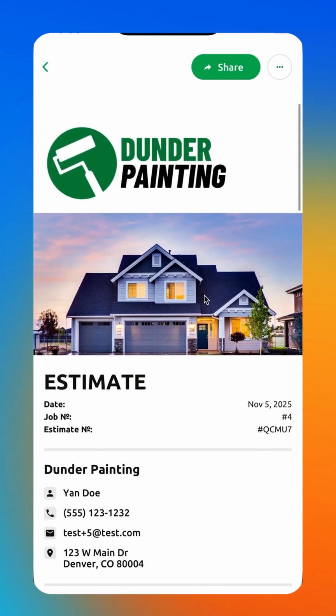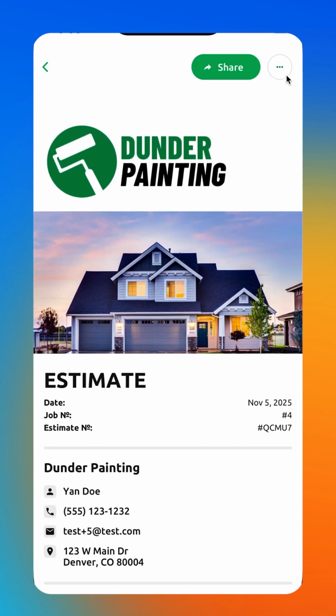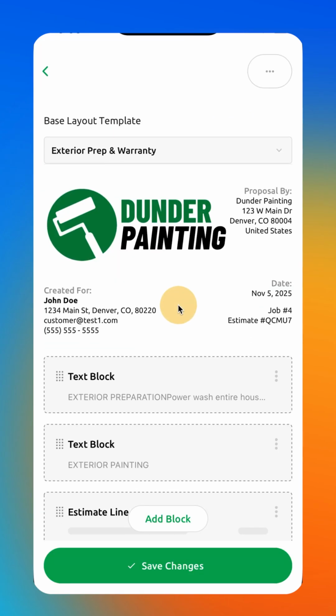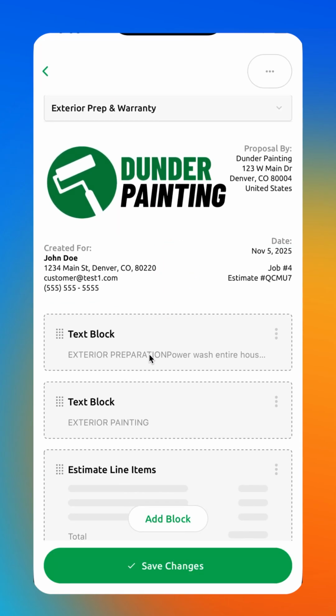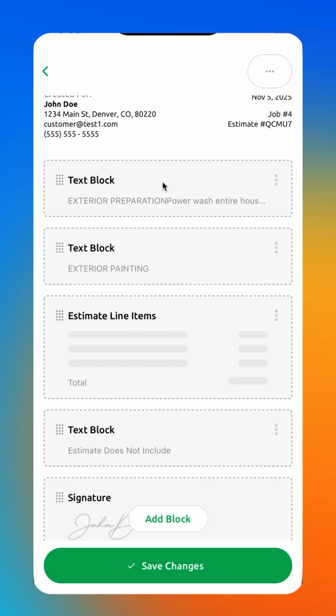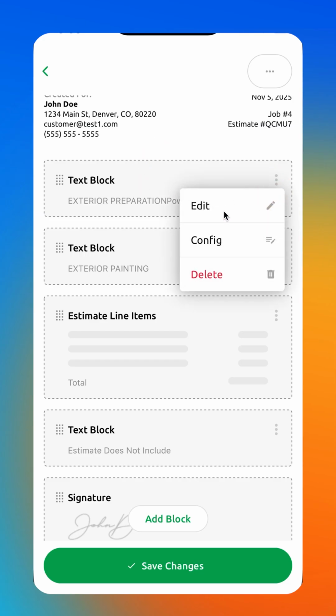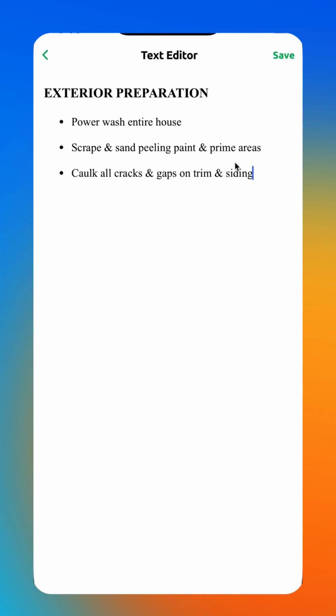So from this screen, when we're viewing the estimate, at the top, we can press edit layout. And so from here, you can see a drag and drop interface. We can add new blocks. Similarly, you can see the text blocks that you already have, and clicking on them here and saying edit will give you the option to edit this.